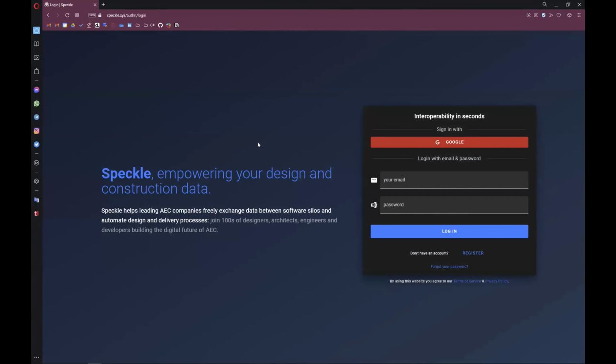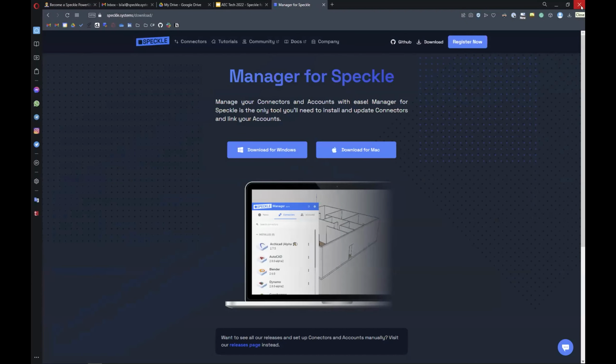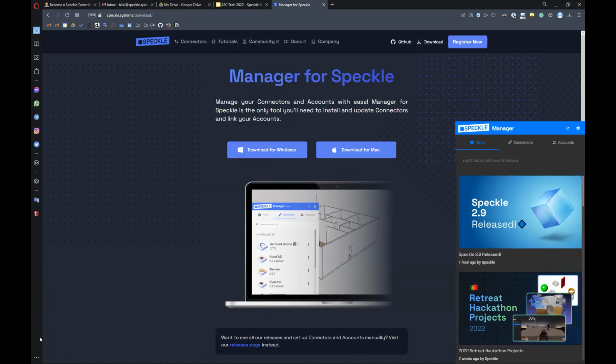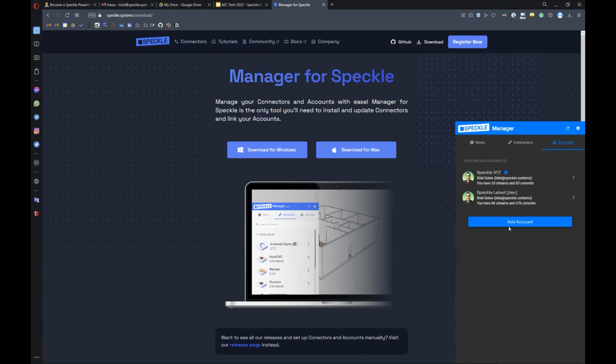So this is the page you'll see when you first sign up. You can sign in with your Google account, or sign up with your work email address. Once you create your account, we need to connect our manager with your account. To do that, simply open Manager for Speckle, go to Account, and you have the Add Account button.